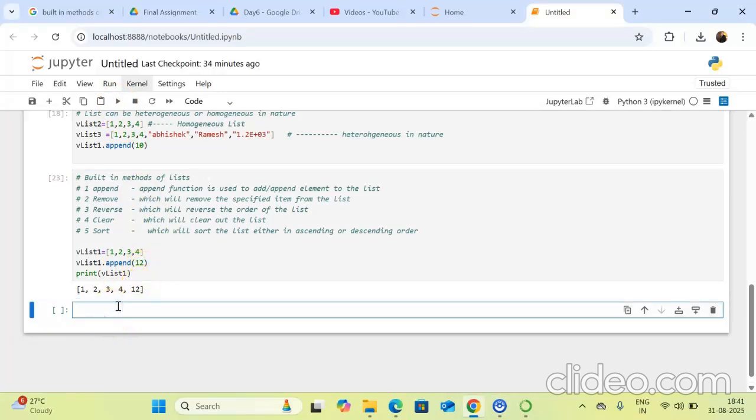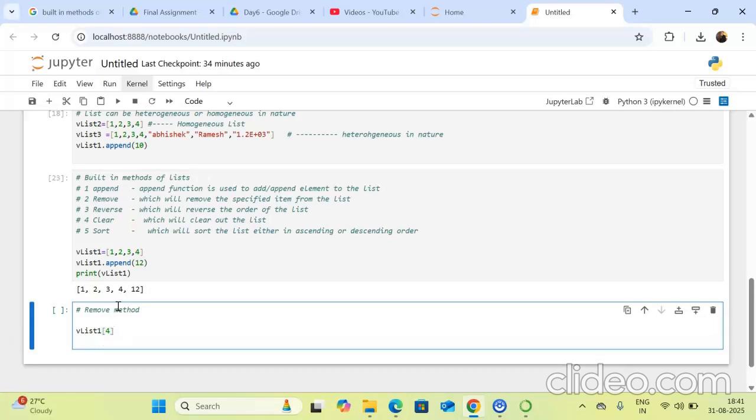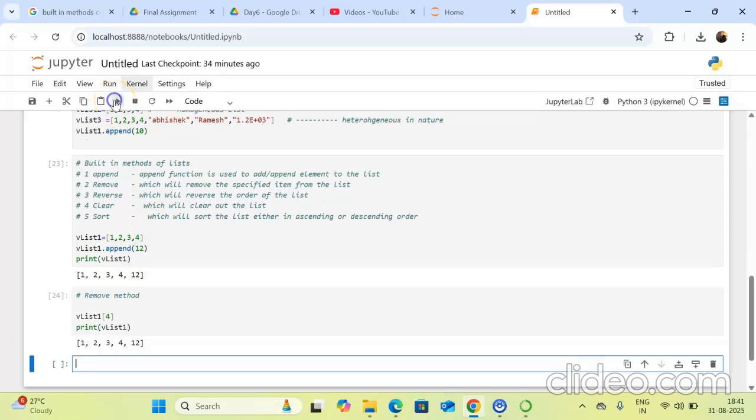Now we will see the remove function or remove method. This method will remove the item that we specify from the list. Let us suppose we want to delete the 4 value from the list. So we will pass the value as 4, and then we will print the list variable again. Now if we run this block of code, just 4 items will remain in the list.